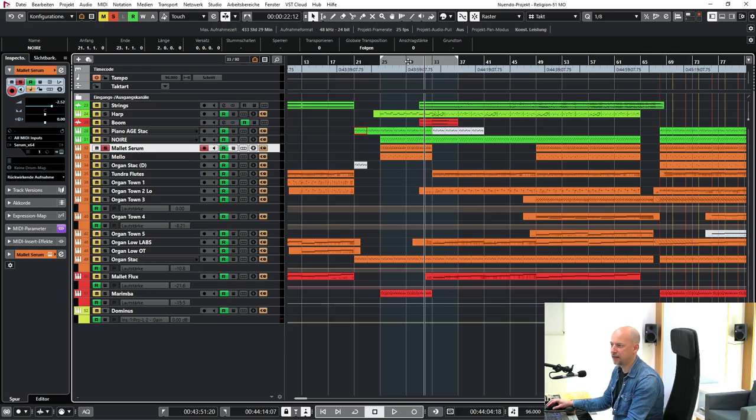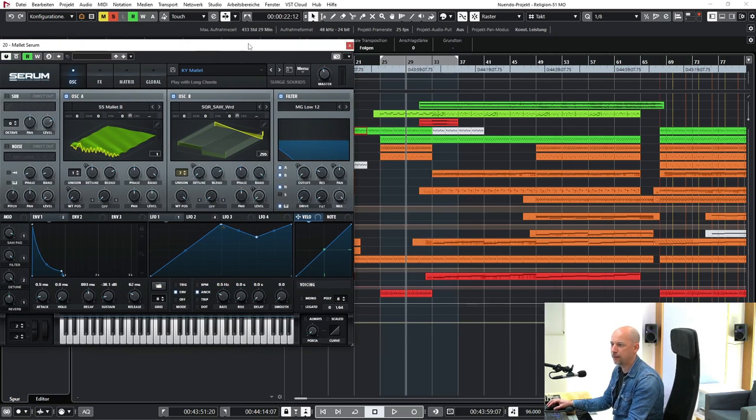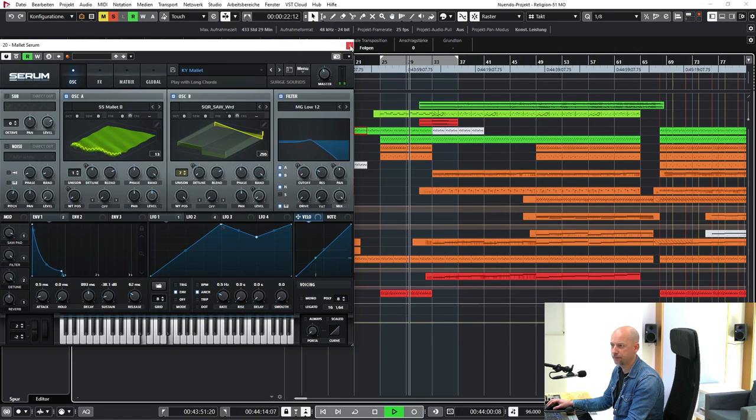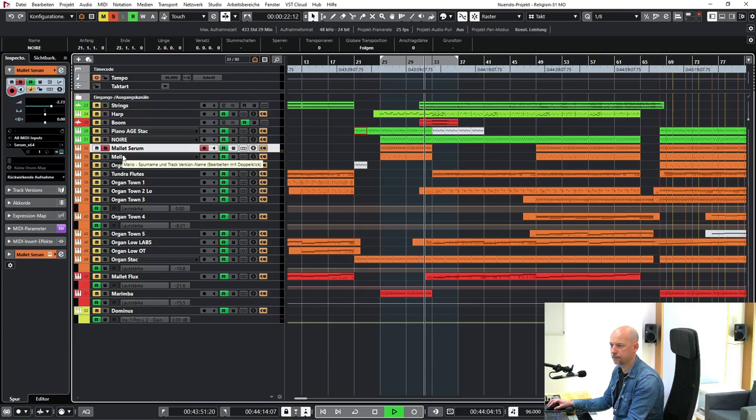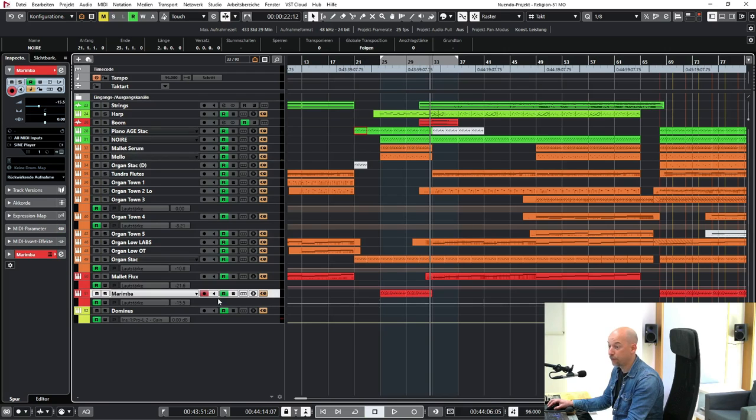And now let's get in some modern sounds. Here is a mallet played by Serum. And another Serum sound. And for getting a little bit more drive, I added the marimba.